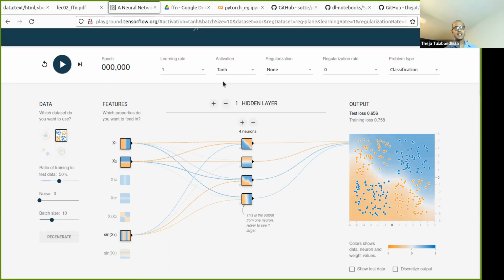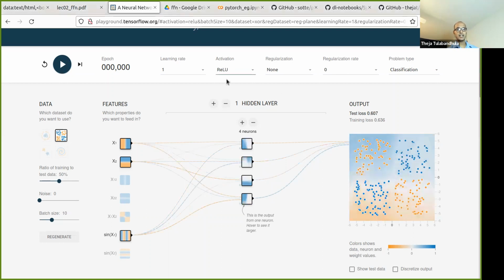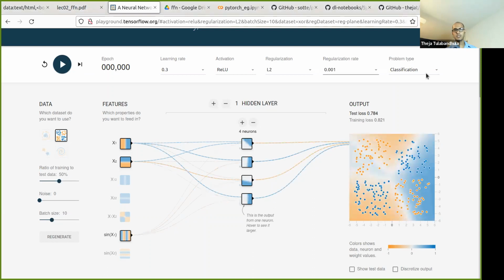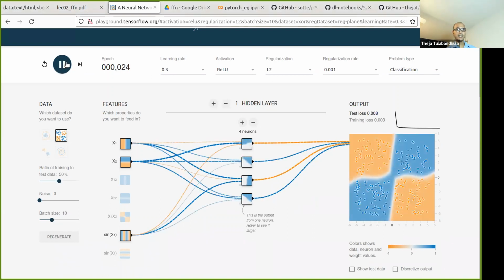I didn't change much. For activation, you can change between options, like ReLU, which is max of 0, x. There are other ones that we have discussed already. Learning rate is exactly that coefficient in front of the gradient update. If you want to add regularization, you can, and choose a regularization rate. Then you can train and see what the decision boundary is. It's non-linear, right? It fits training as well as test data, and this is much better.